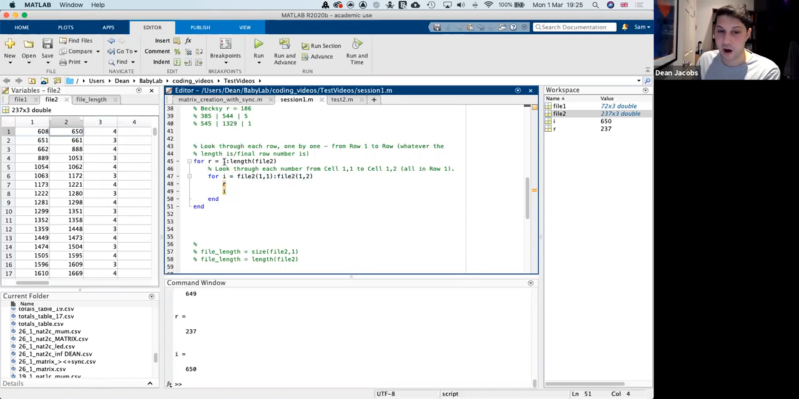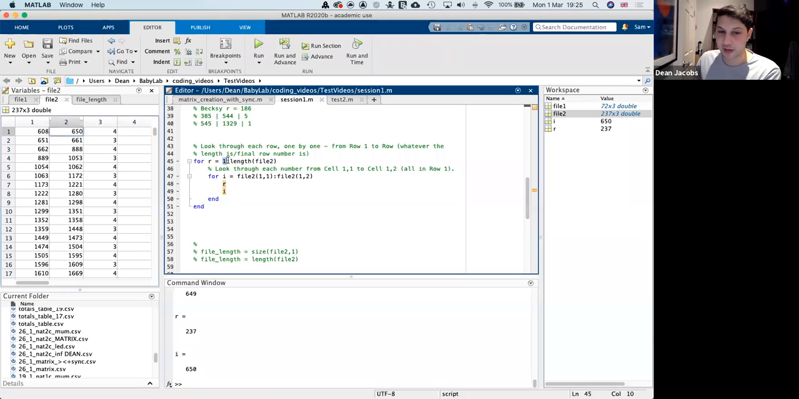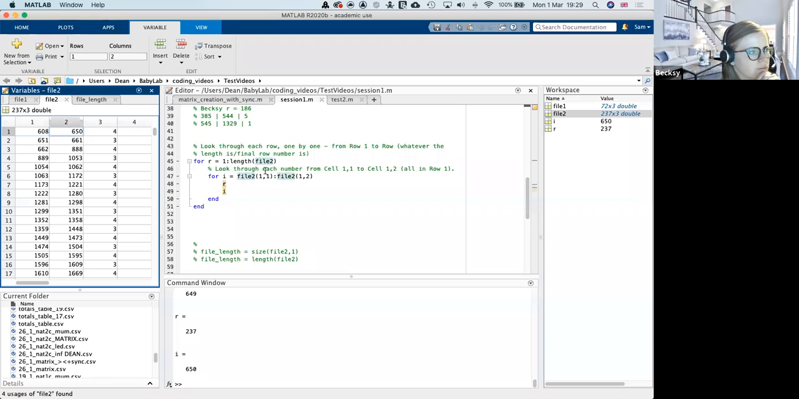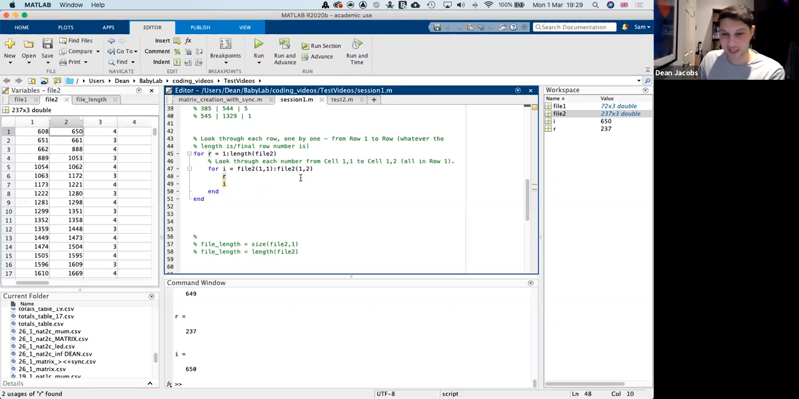come back to the beginning, and now R is going to go up to the next number, which is 2. So R will become 2, but letter I again is going to loop through from 608 to 650. And then R is going to become 3, and I is going to loop from 608 to 650. And R is going to become 4, and I is going to loop from 608 to 650.